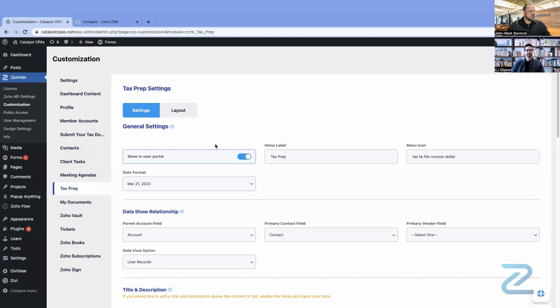And today we're going to chat about buttons in the ZPortals client portal builder for Zoho. So with that being said, I'm going to go ahead and share my screen, and we're going to take a look at different use cases for configuring buttons that can trigger certain actions, both within the portal as well as back in Zoho itself. So to do that, I'm going to go ahead and navigate to a test use case that we have for a CPA firm.